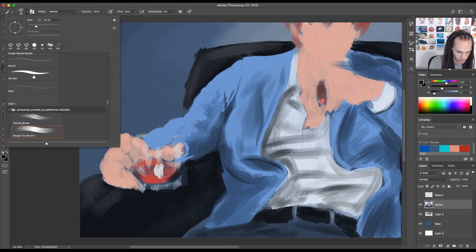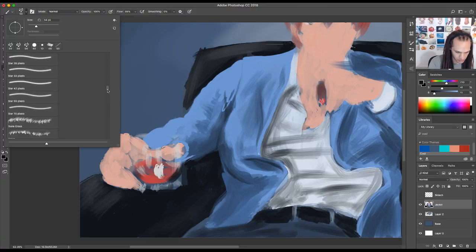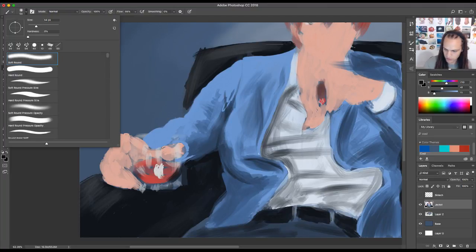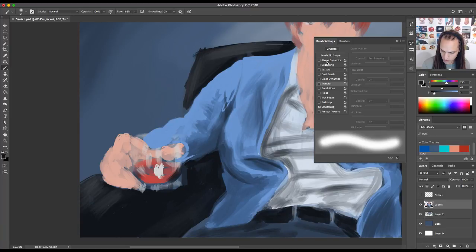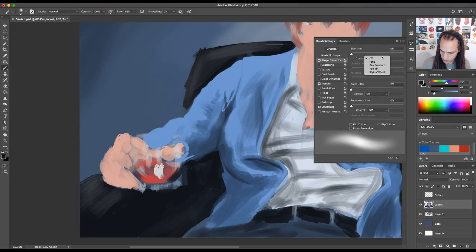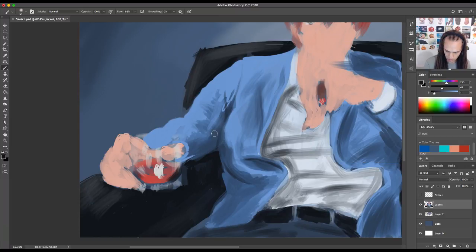And I think I'm going to change brushes here again. Like I said, I just cannot decide what brush I want. Shape transfer, pen pressure, and then diameter. Yeah, I think I like that brush better. And make it bigger.